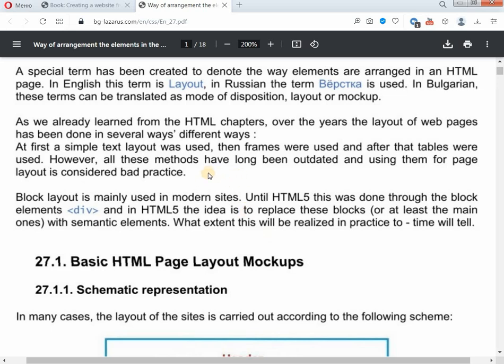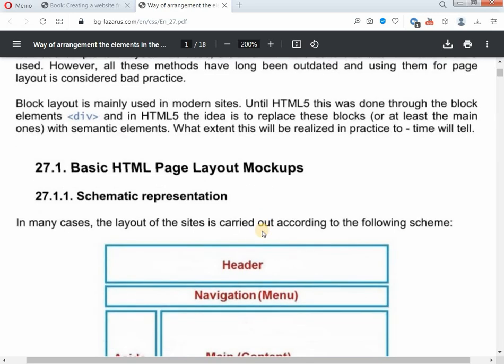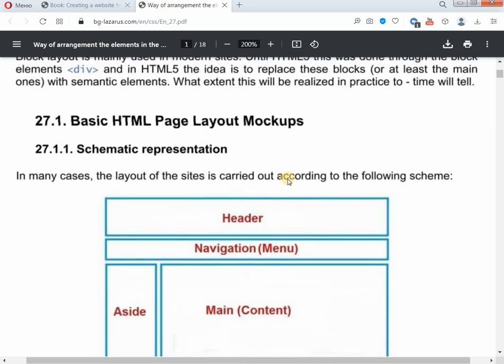Initially, it was just text layout, then frames were used, then tables were used, but all these methods have long been outdated and using them for page layout is considered bad practice. Modern websites mainly use the block layout. Before HTML5, this was done through the block div elements, and in HTML5 the idea is to replace these blocks, or at least the main ones, with semantic elements. How much this will be realized in practice, time will tell.